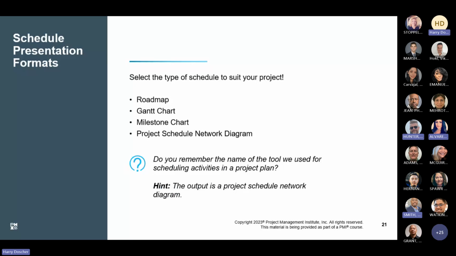All right. There are a number of ways that you can present the schedule. These are just some of them. Either a roadmap, a Gantt chart, milestone chart, or a project schedule network diagram.